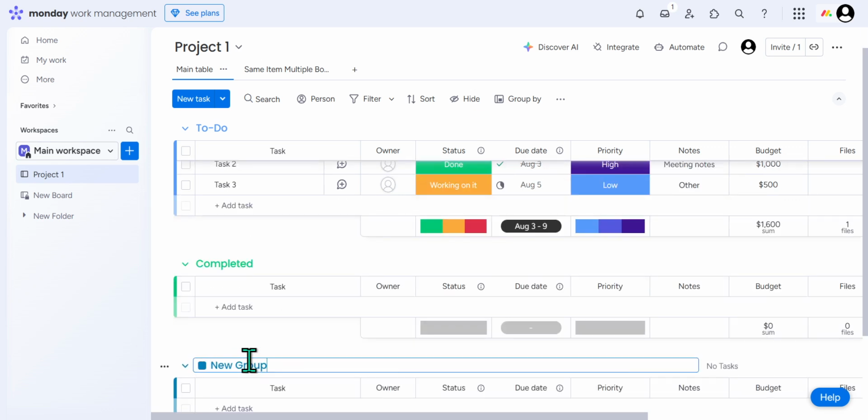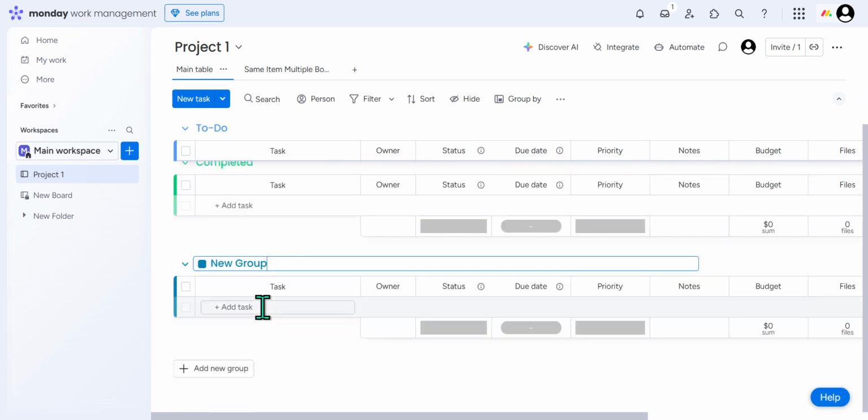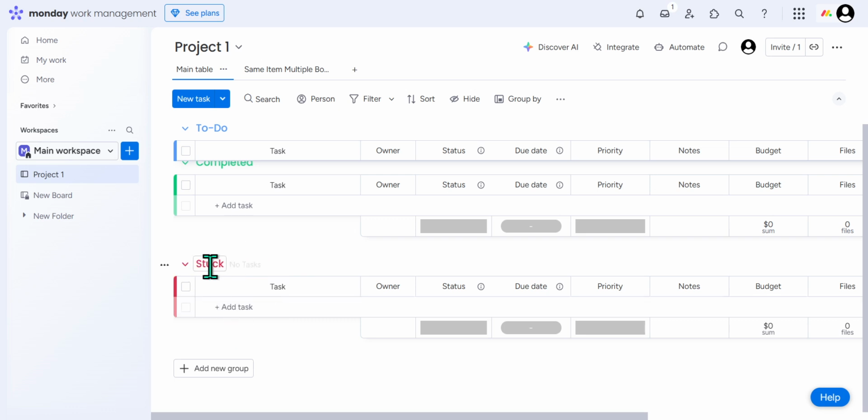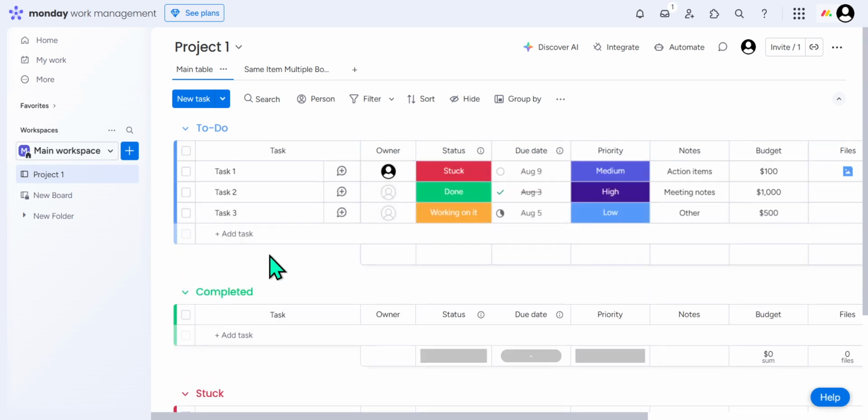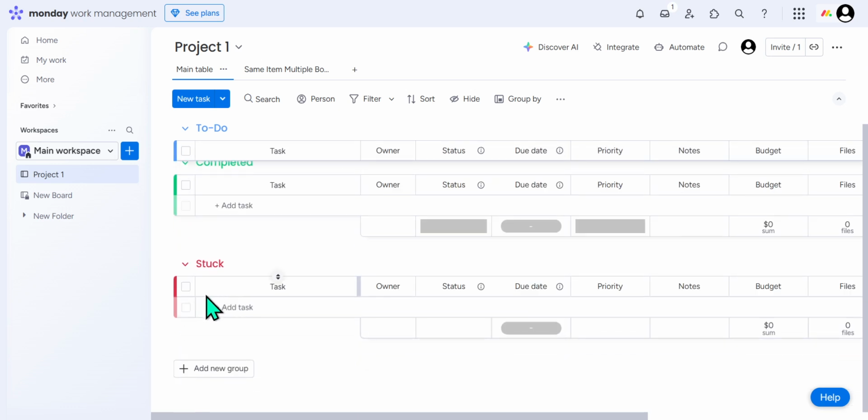To manually create a group, simply look for the Add New Group button. This is conveniently located just below an existing group on your board. When you click on this button, you'll be prompted to name your new group. Think about what makes the most sense for your project, whether it's different phases of a project, priorities, teams, or however you feel will best organize your workflow.